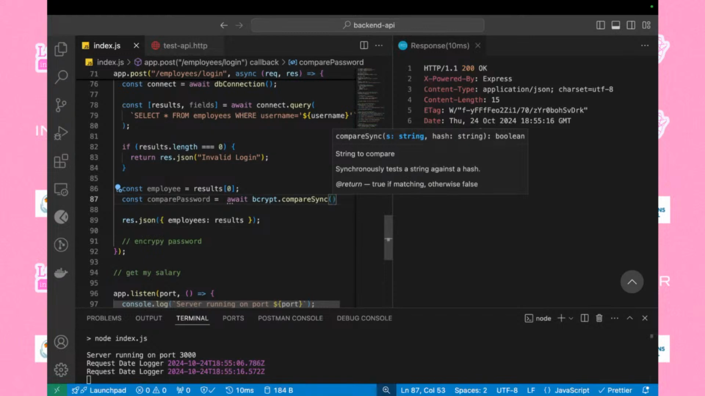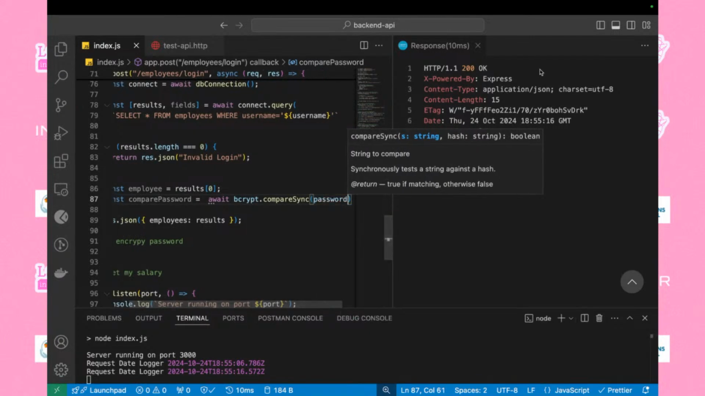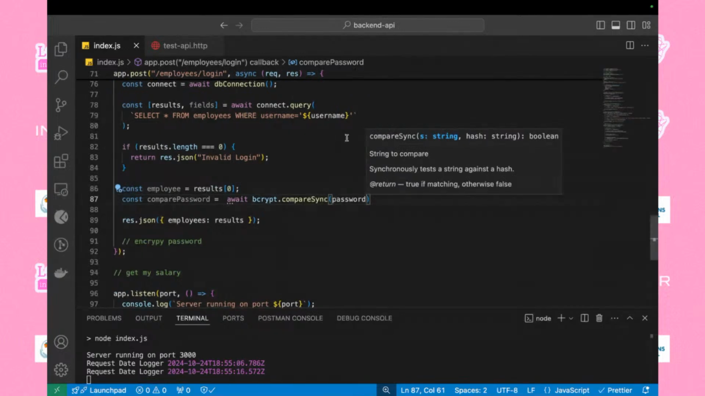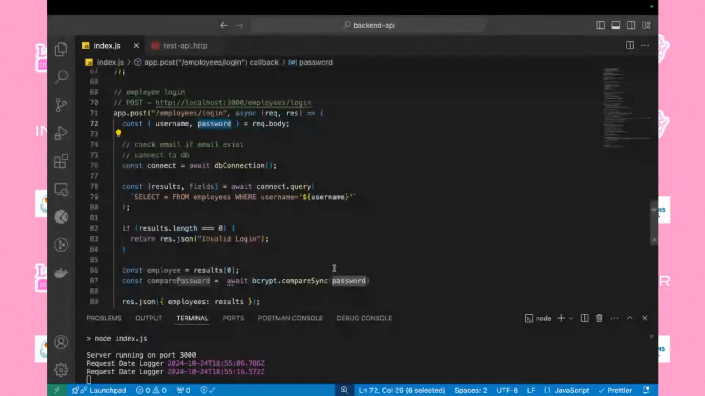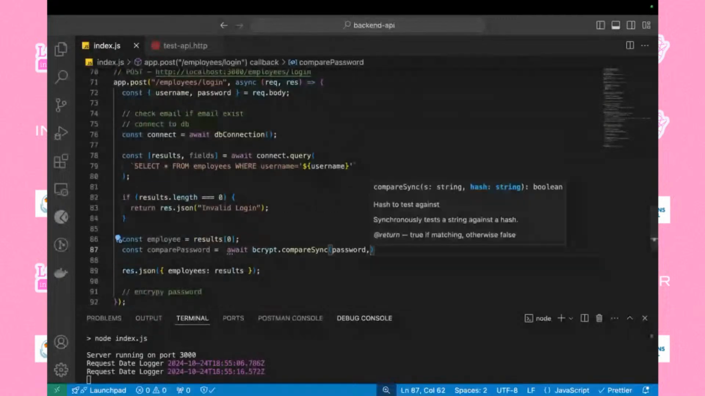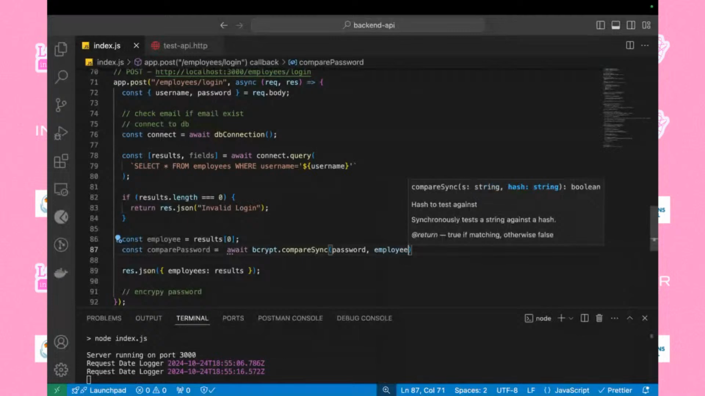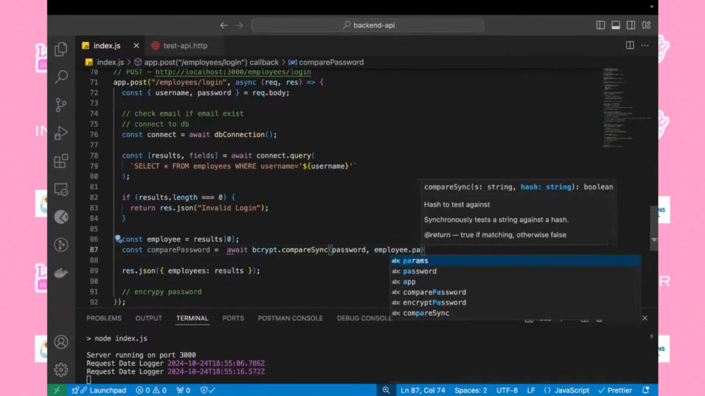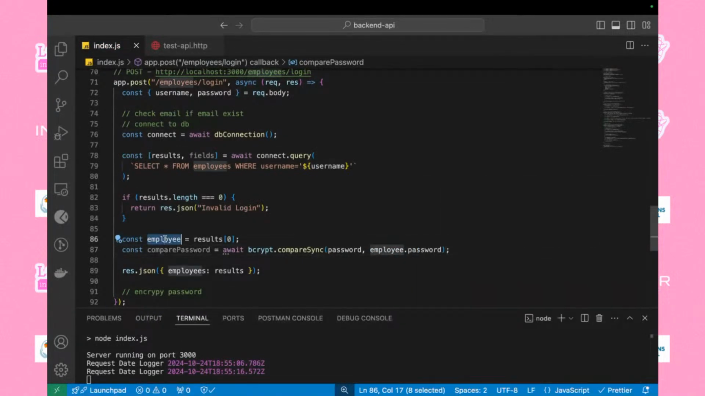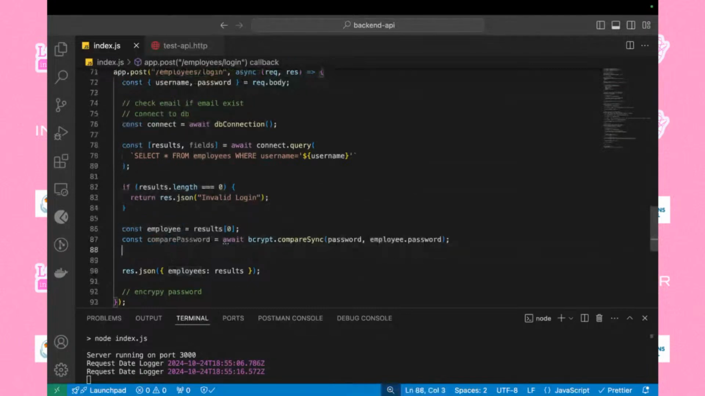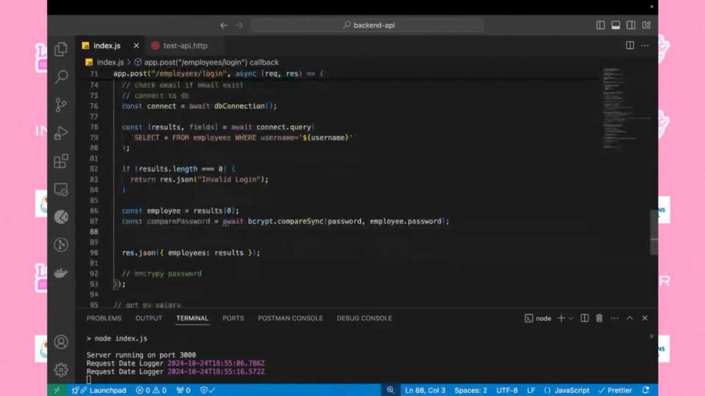So it's going to accept the plain password the user sent to us, that is the password we retrieve from here. Then the encrypted password, can we all see the hash one? The hash one is coming from the database, from this employee, from this data. So now, if this comparison does not match, we need to notify the user that the information you input is not valid, invalid password.